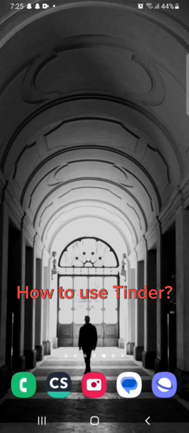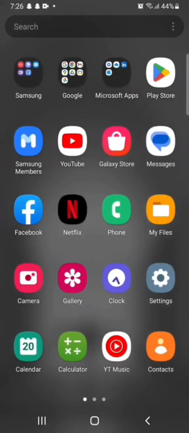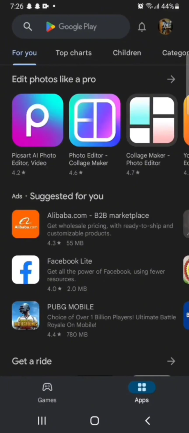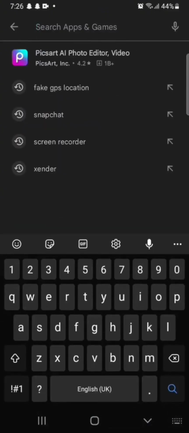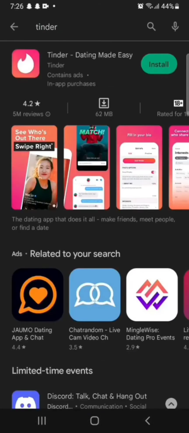In today's video, I'm going to show you how you can download Tinder application on your phone. So, in order to download Tinder application on your Android device, first open up your Play Store. In the search box at the top, type in Tinder and make your search. You're going to see the Tinder application displayed in the search result. Simply tap on the install button right next to the application to begin the downloading process.